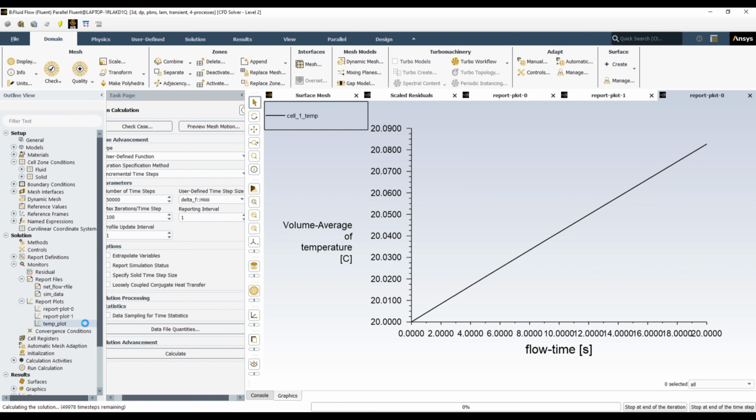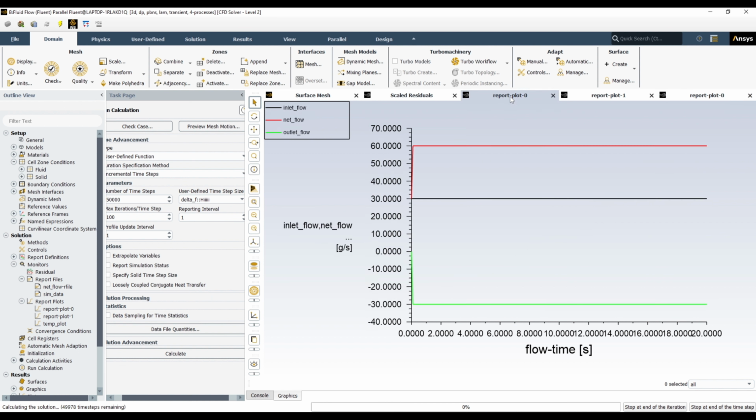So we were also recording the flow rate. In flow rate, there is one interesting thing. Here you can see three lines. So we have inlet flow. For inlet flow, I had provided 30 gram per second total flow, and the outlet flow was also 30 gram per second. So the net flow should be zero, but I think you have already figured it out because in Fluent by convention, inlet flow is taken as positive and outlet flow is taken as negative.